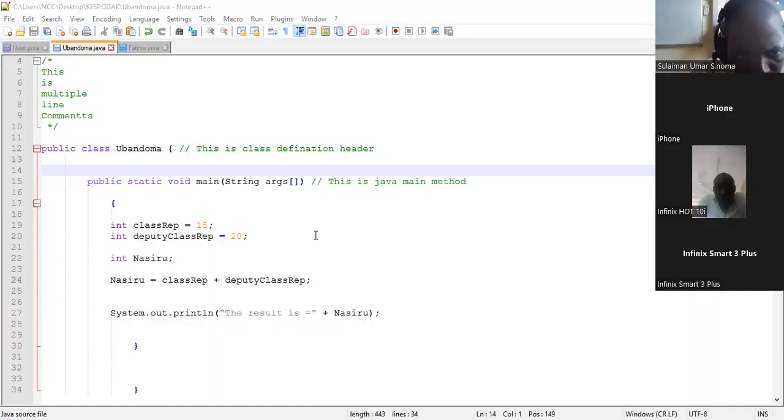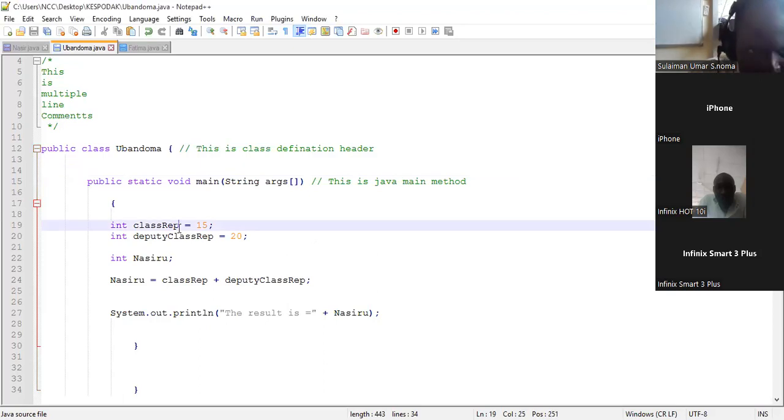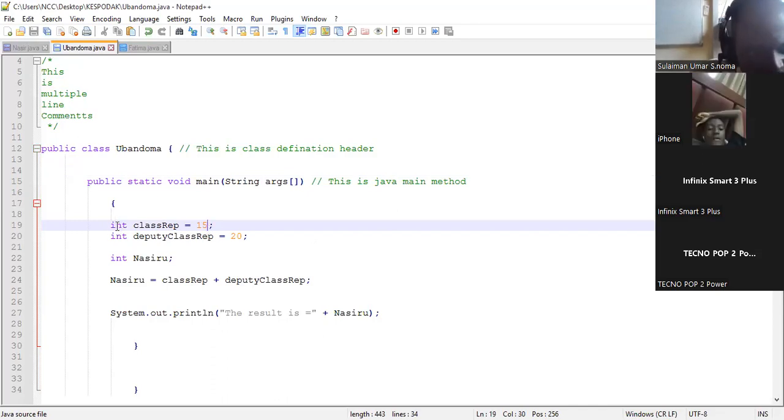Where it says int class ref equals 10, instead of using a number, I should use a name. Yes, class rep is asking. You want to use a name here instead of a number? No, look up.